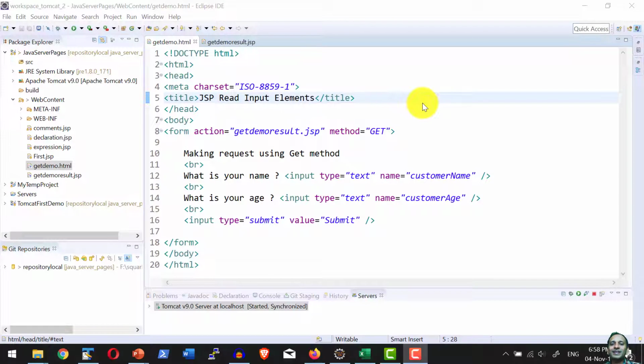Hi, let us understand how to read the HTML checkbox input element. This is very similar to how we read the checkbox using the servlet. I will be submitting the checkbox and I will use the getParameterValues method of the request object, and I will be getting a collection of strings.